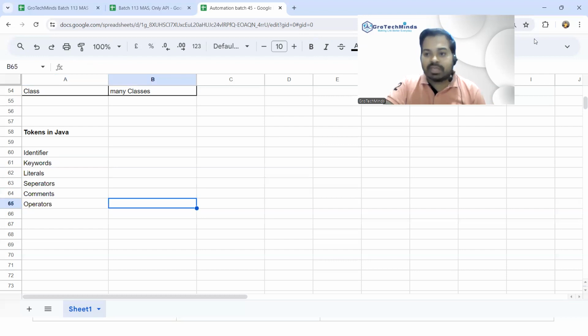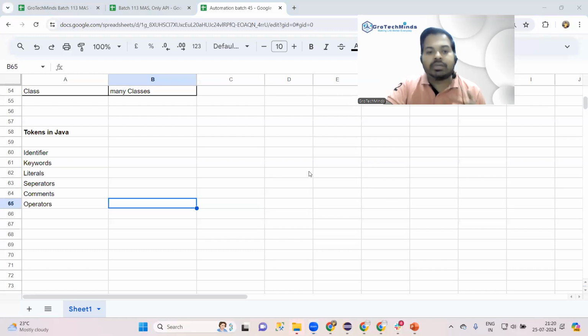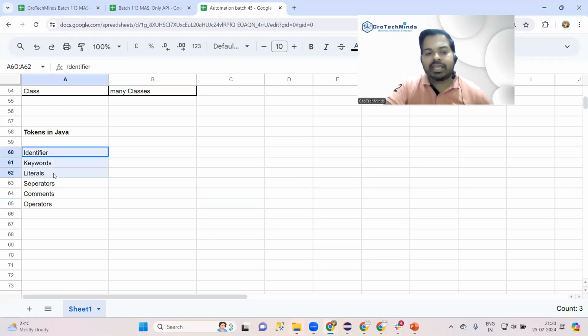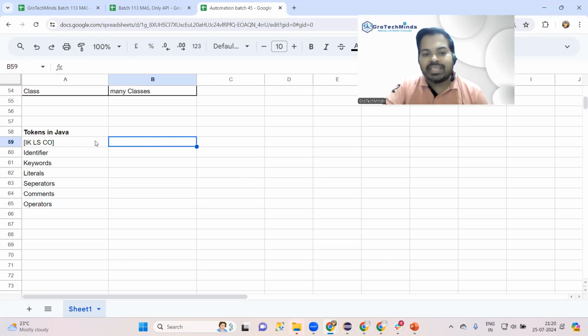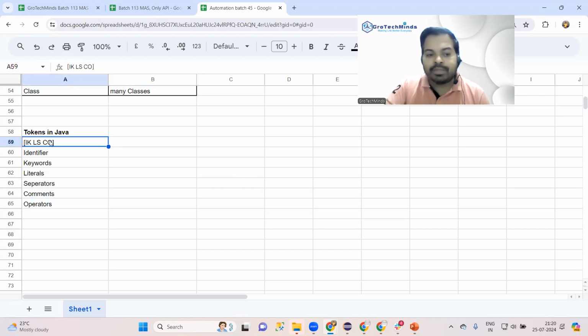These 6 concepts we will definitely be learning today. We'll try to understand the exact meaning of these 6 concepts inside the tokens concept: identifier, keywords, literals, separators, comments, and operators, right? I have a shortcut for you so that you can remember these 6 tokens easily, and the shortcut is IKLSCO. I generally pronounce it as Eclipse. What is Eclipse? Identifier, keywords, literals, separators, comments, and operators.